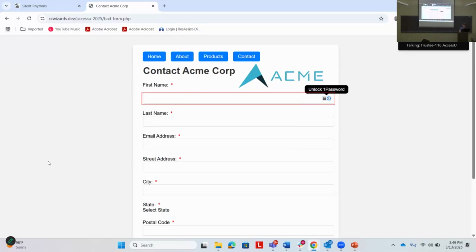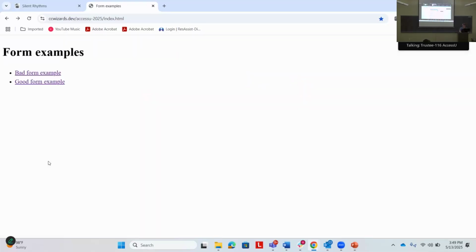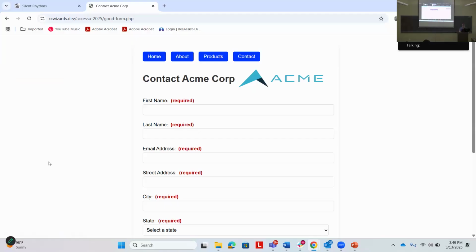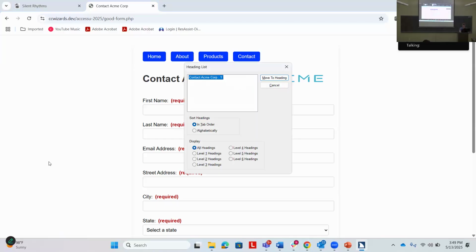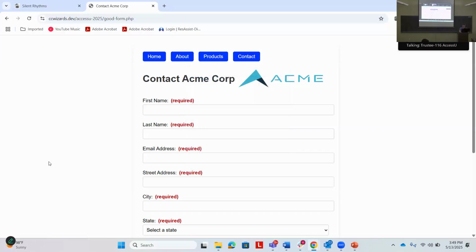Let me go back to our good form examples here. Good form example link. I'm going to do that Insert F5 method. Okay, let me get here first. Contact Acme Corp. 2 regions. 1 heading contact. When I say Insert, you'll also see that referred to as the JAWS key. So let's do another Insert F5 here. Headings list dialog, that's Insert F6.